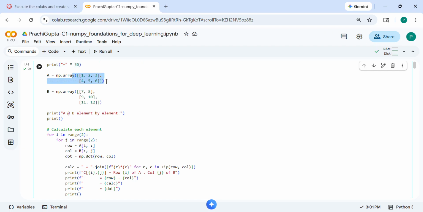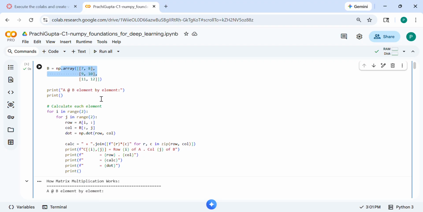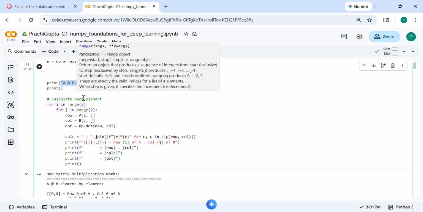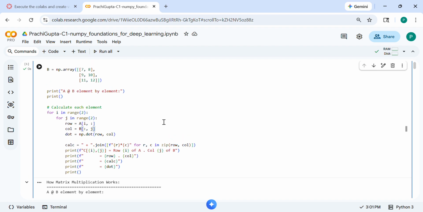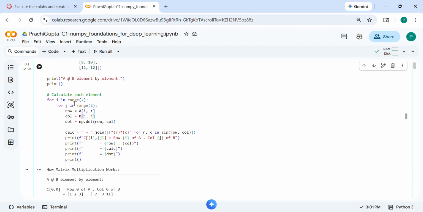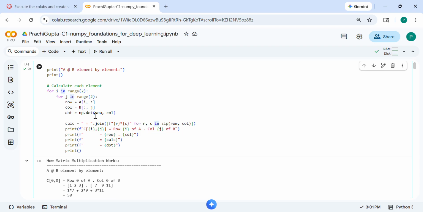This is our one array that we have created using numpy, and this is the second array that we have created. A @ B is the main multiplication that happens on the arrays, but currently we are seeing how it works internally. So let's see.